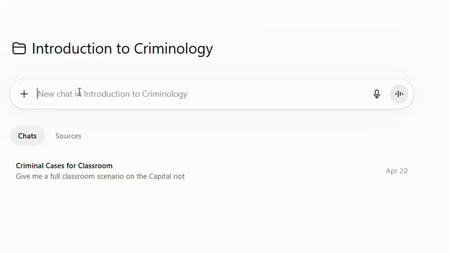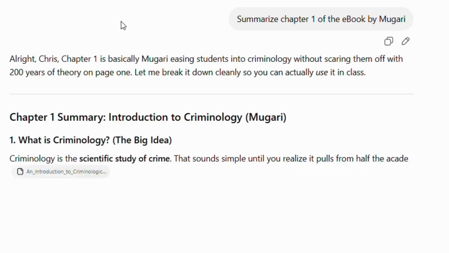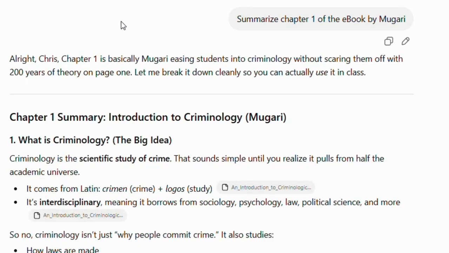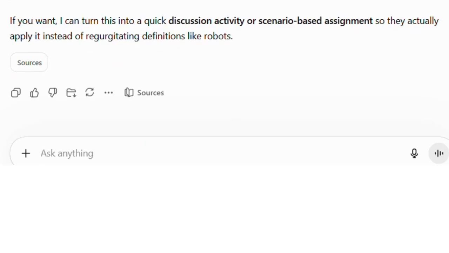Let's ask this project a question. In this particular scenario, I'm going to ask it to summarize a chapter from the ebook, which is one of those sources that I uploaded earlier. You can see that it easily does that, and throughout this response, you'll see which of those sources it is referencing in its response here at the end. Now I have a full summary of chapter 1.